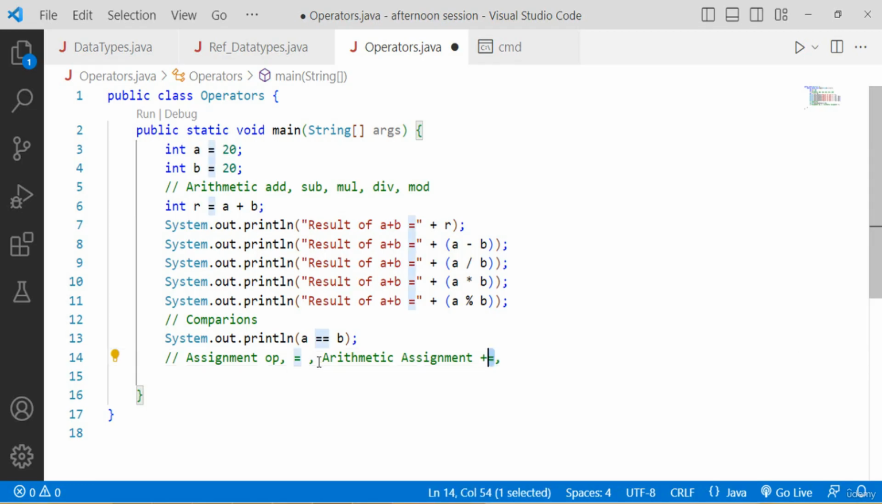So this is actually a single operator. Another is the subtraction assignment operator, division assignment operator, multiplication assignment operator, modulus assignment operator. So these are different operators that are used in Java, and in other programming languages you can also use these assignment operators. If you're following my other courses, you will be clear how these operators work in programming.